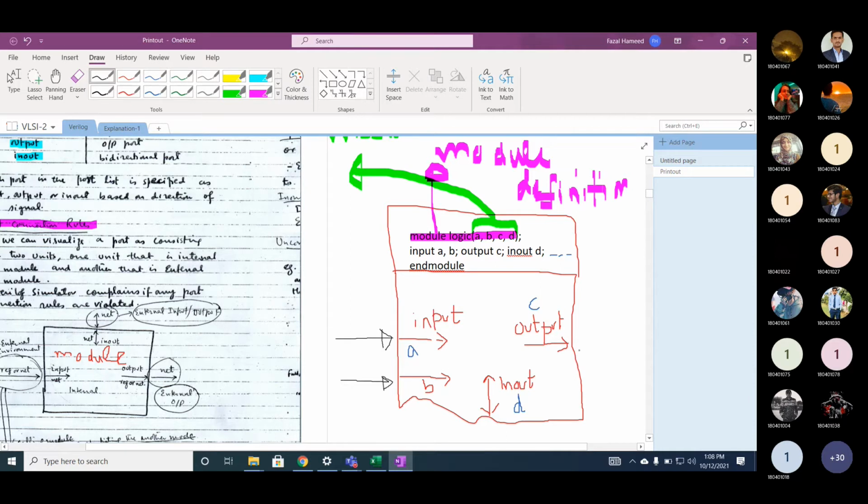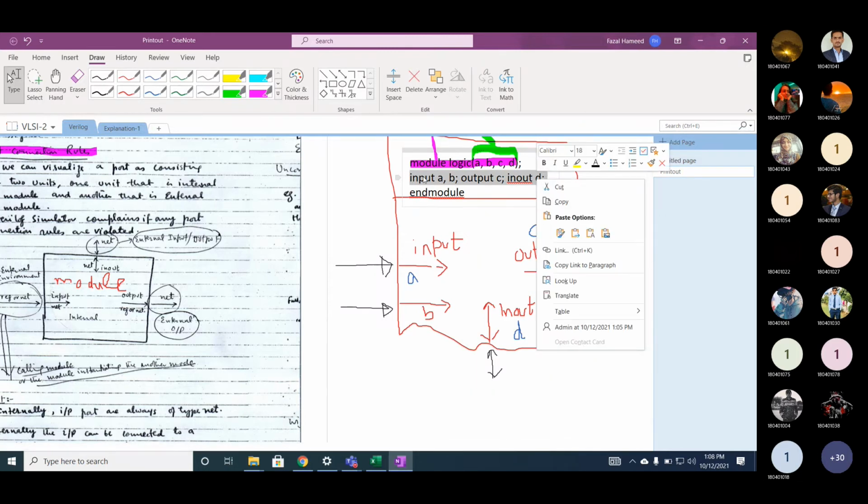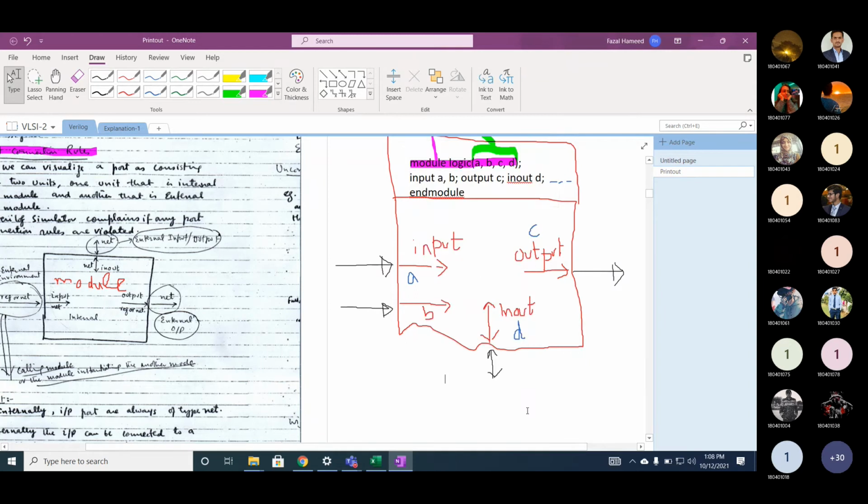Module external. Now these are module external. Now let's assume we want to instantiate this module. How can I instantiate a module? Can anybody help me? How can I instantiate it? Logic, my logic, mod. Very good. Logic, my logic.